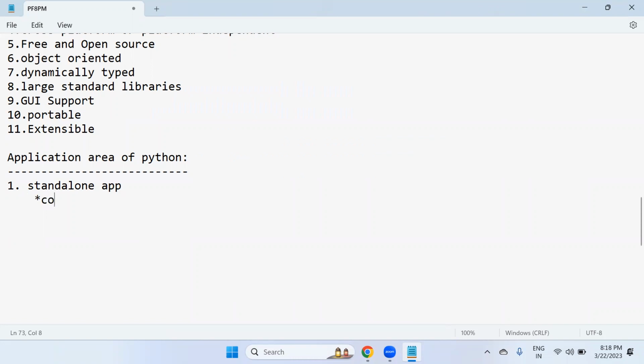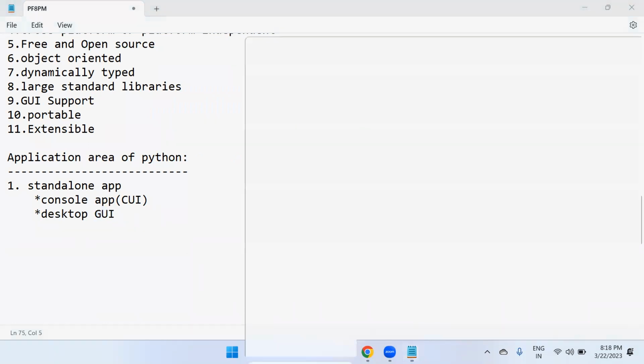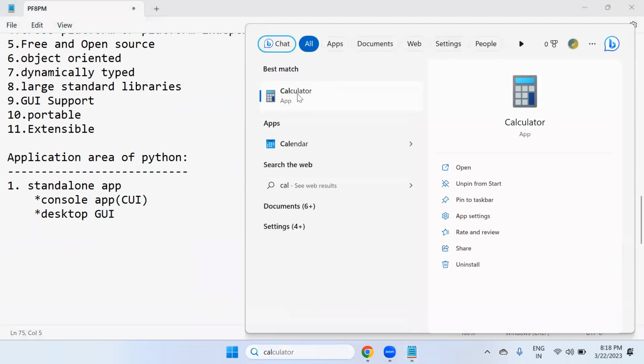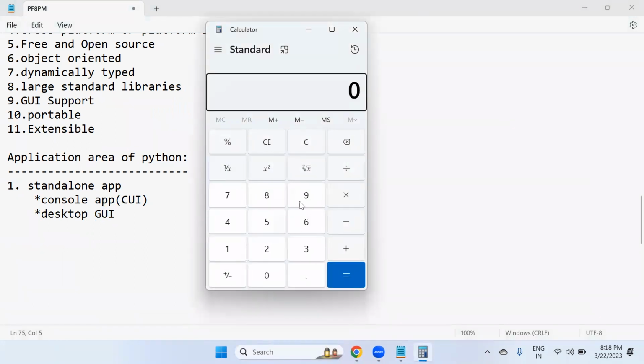Console applications provide a CUI, command user interface or character user interface. In this application, we deal with input characters and output characters. Every time we deal with character format only, no design, no graphics. Moreover, we can also develop desktop GUI applications using Python. It's a graphical user interface, not a character user interface. For example, I am opening a calculator program here. This calculator is a window. This is called GUI. This type of application we can also build with Python.